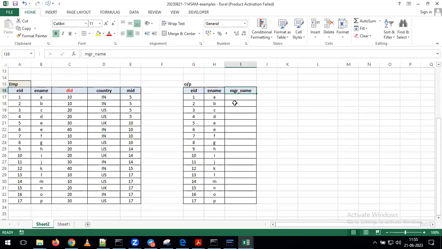Now try to understand what the meaning of manager name is here. For employee 1, who is the manager? 5. If a person is working as a manager, obviously that person is an employee of the company. Now coming to employee ID 1, the manager is 5, who is an employee in the company. For 5, what is the name we have? E. So for 1, I want to get the manager name output as E.